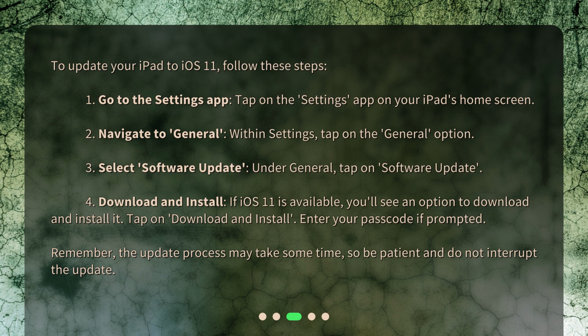4. Download and install. If iOS 11 is available, you'll see an option to download and install it. Tap on Download and Install. Enter your passcode if prompted. Remember, the update process may take some time, so be patient and do not interrupt the update.